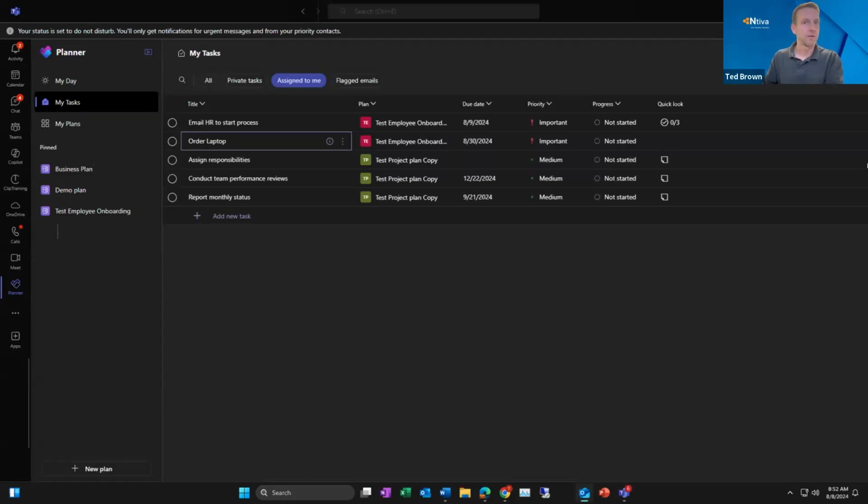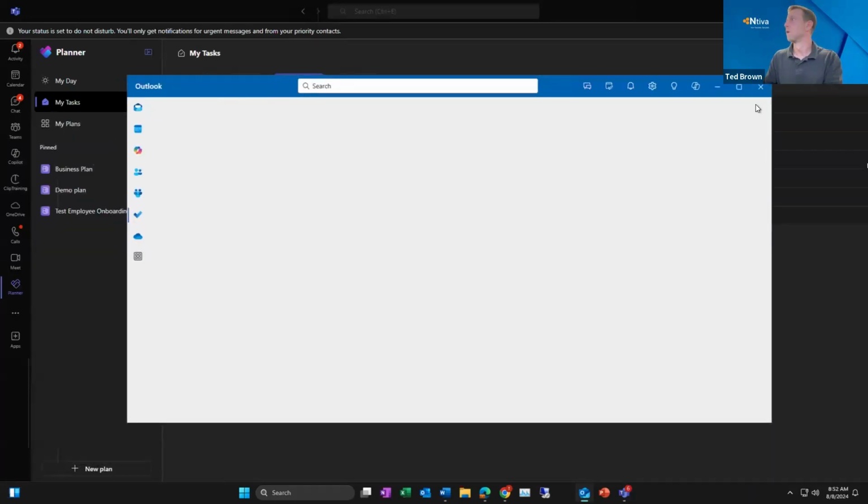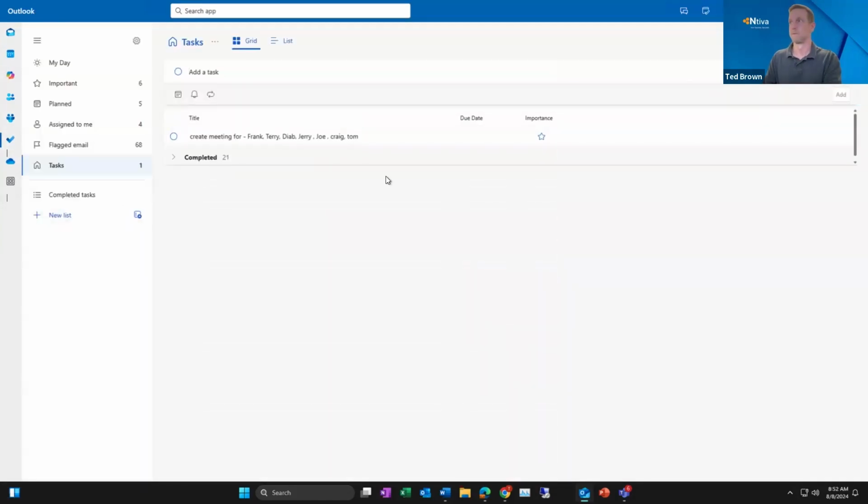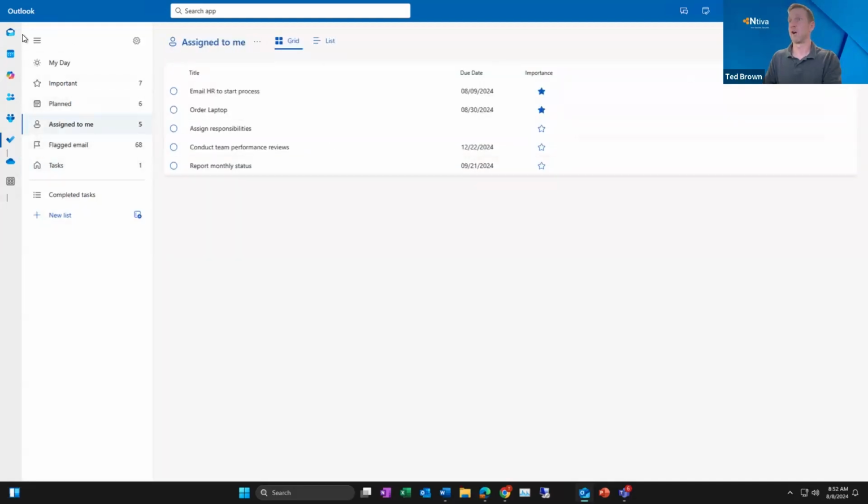And if I come into my to-dos, assigned to me, I can look now in my Outlook app. Here are project tasks assigned to me. So now I have another place to make sure to take a look at it and know what I need to do. So people love using Outlook on a daily basis.